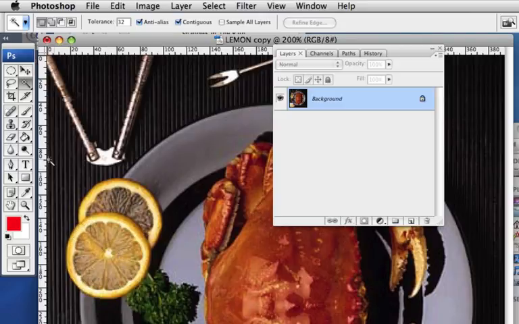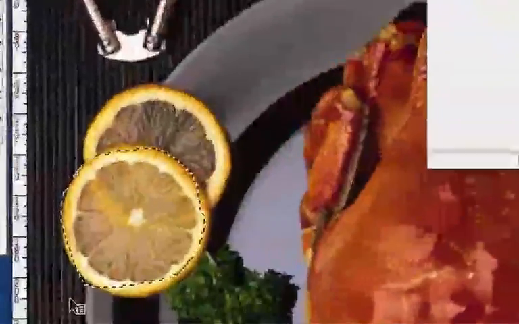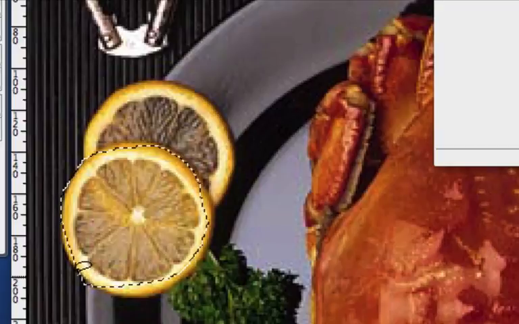We're going to try the Lasso Tool, and that kind of works also. Okay, to add more selection to it, you can hold the shift key and then you can grab a little bit more if you missed some, like that. Or right here, if I got too much, I can hold the Option key down and I can subtract some of that.